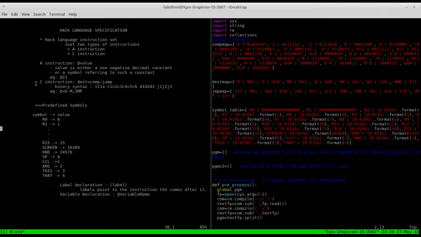So the next type of instruction is the C instruction. The symbolic representation of the C instruction goes like this. We have destination equals comp, that is compute, and then we have a jump. This is an example of a C instruction. Any instruction that does not start with an A instruction is a C instruction.